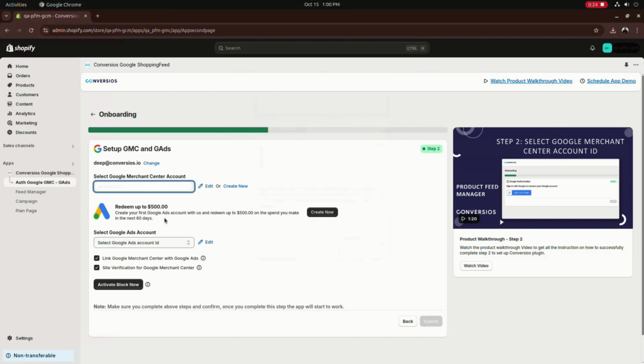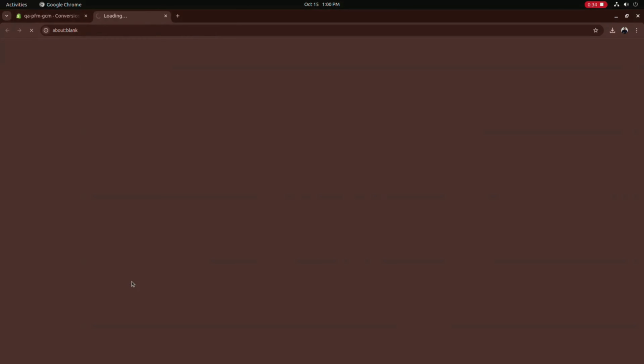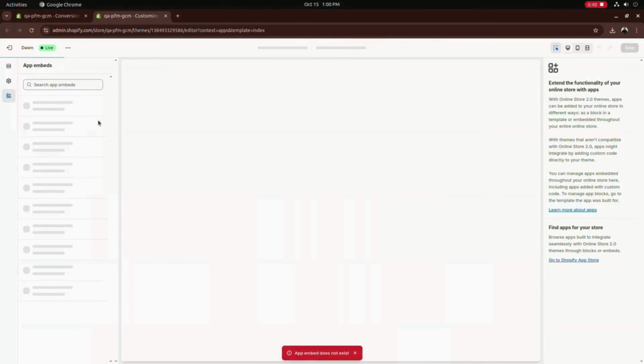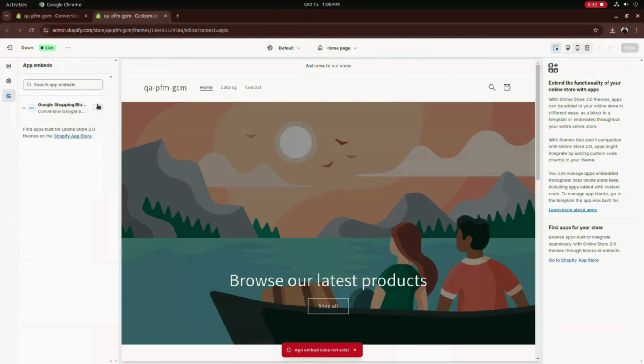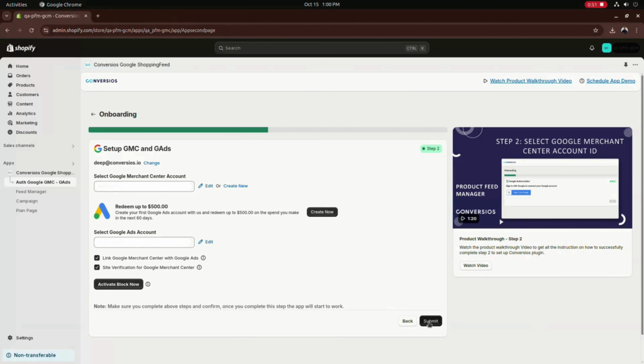If you don't have an existing account, you can create one by clicking on the Create New button. If you have the account, then select it from the drop-down list. Moving further, click on the Activate Block Now button. You will be redirected to another page, where you need to enable the block and hit Save. Close the tab and hit the Submit button to move to the next step.